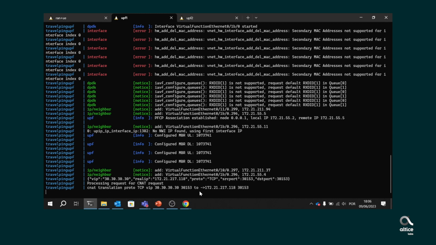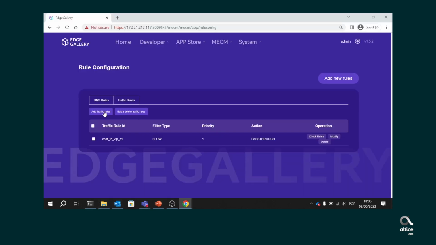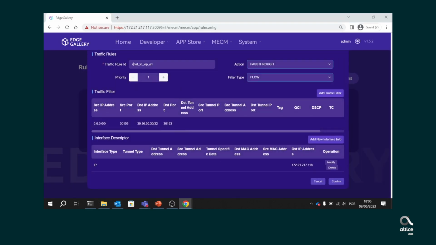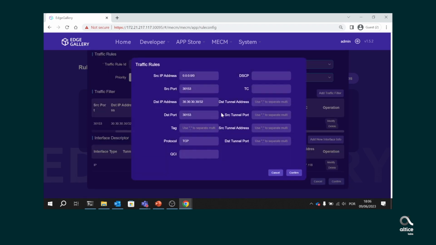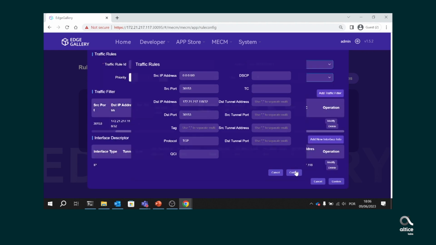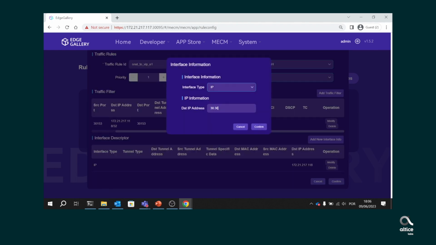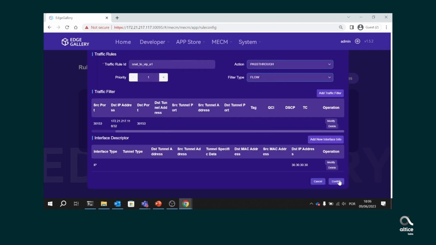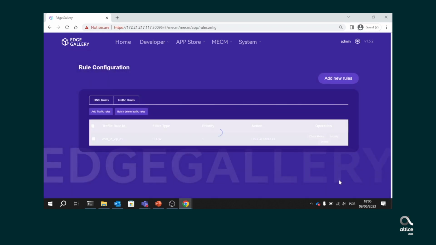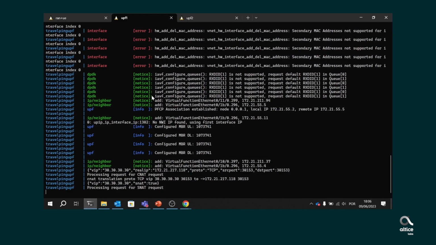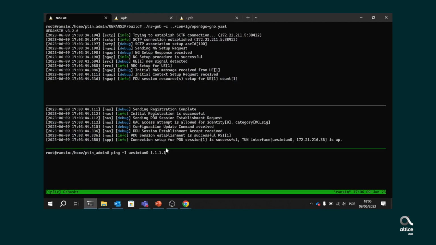We also need to add the reverse rule. Add a filter, where all the TCP traffic from port 30,153 goes to real IP 172.21.217.118. And map this real IP into the virtual IP 30.30.30.30. We need to add a route in the UE to make this traffic go to the correct interface.